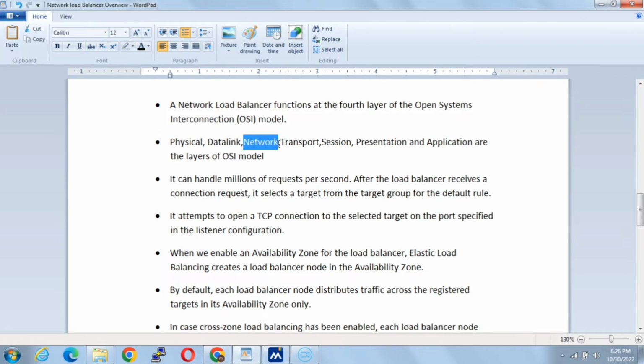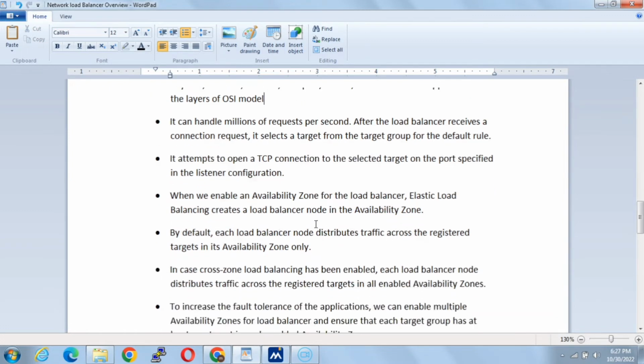The network load balancer listens on the 4th layer. So on top we have TCP. Okay, so this stands on the 4th layer of the open system OSI model. Then why we are basically using the network load balancer over other types is that it is capable of handling millions of requests per second. So if you are looking for extreme performance, in that case only we can go for the network load balancer.